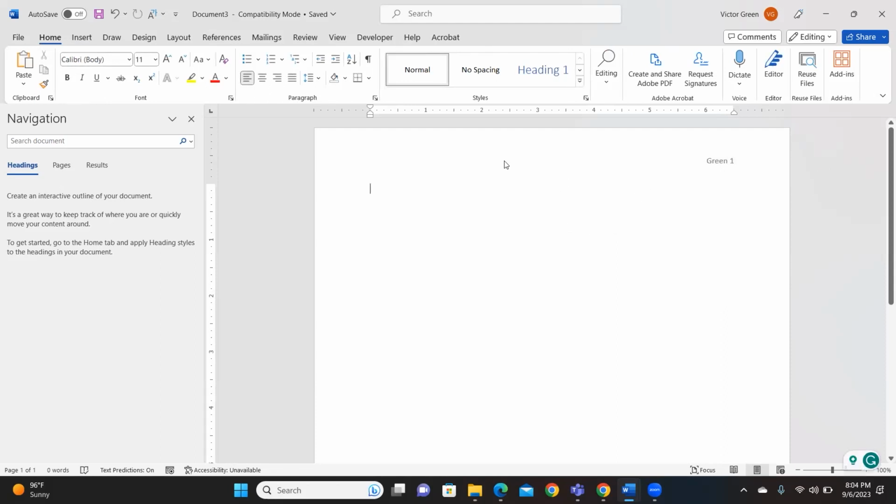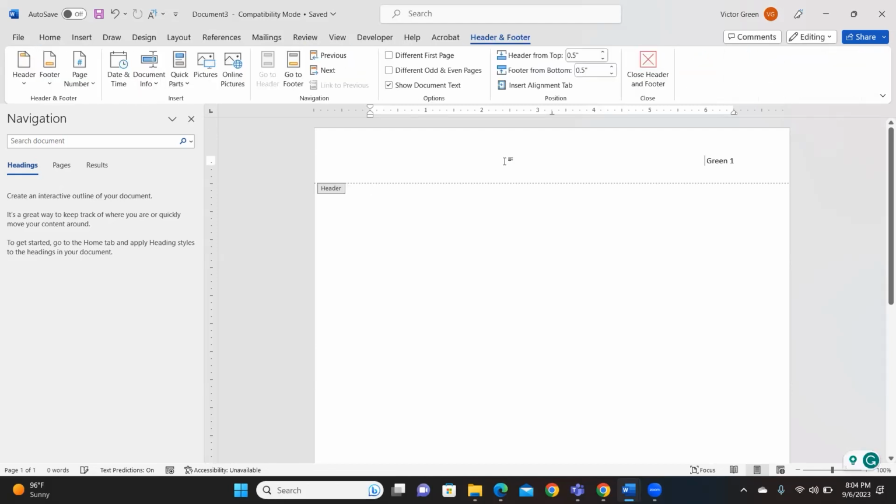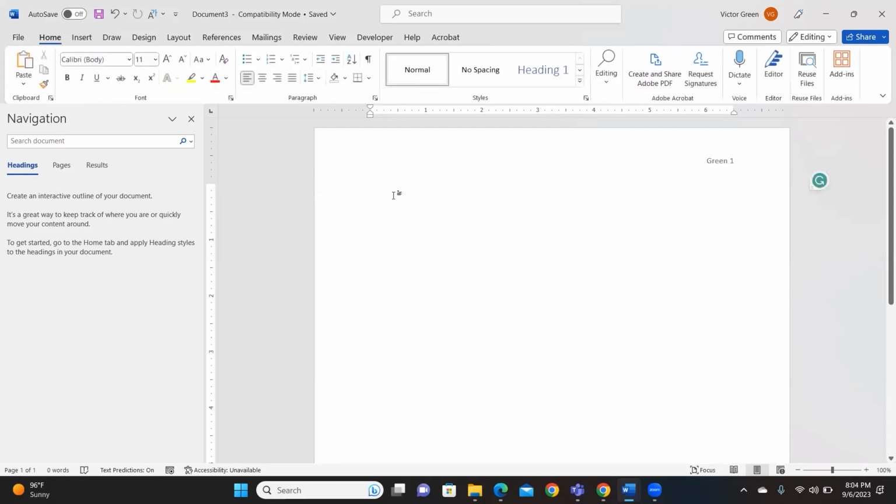Now, your MLA header should never, ever be in this header section. Your MLA header is going to want to be in the body of the essay right here. You're going to put it on the left-hand side, and you'll start by typing your name.